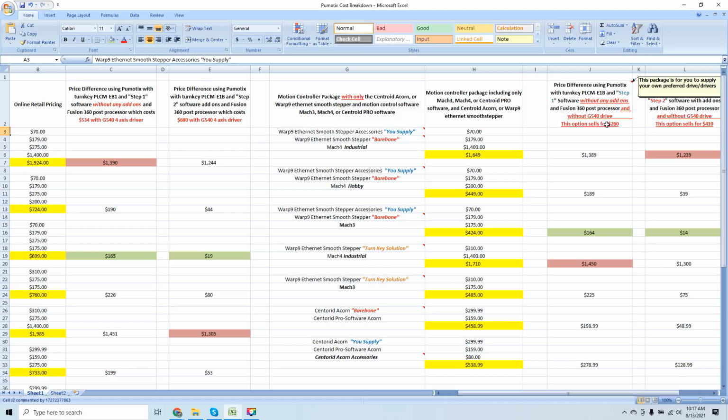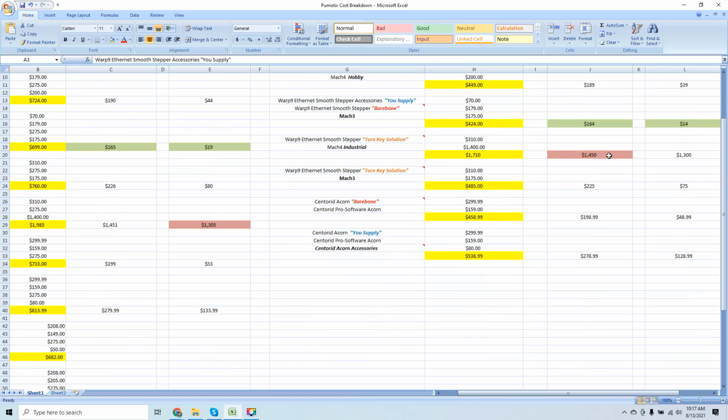All you buy is the PLCM E1B Turnkey Ethernet solution from me. You get that software with a perpetual license. Amazing. I'm just telling you right now because this is amazing. When you see the software, you'll see exactly what I'm saying, once I cover that in the video. So Centroid Acorn Barebone, Centroid Pro Software Acorn, you're at $459. Total, I saved you $199, and so on and so forth.